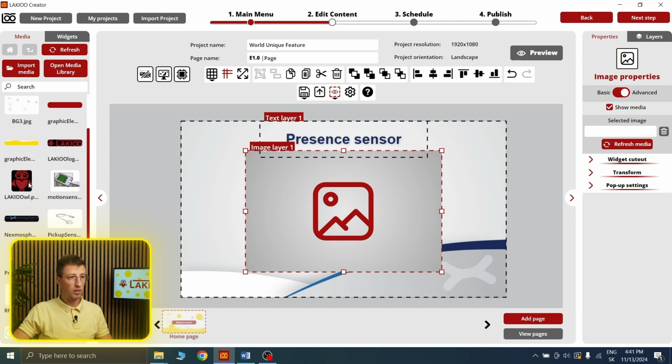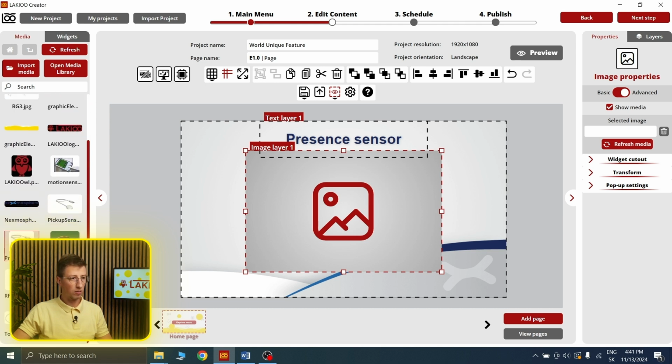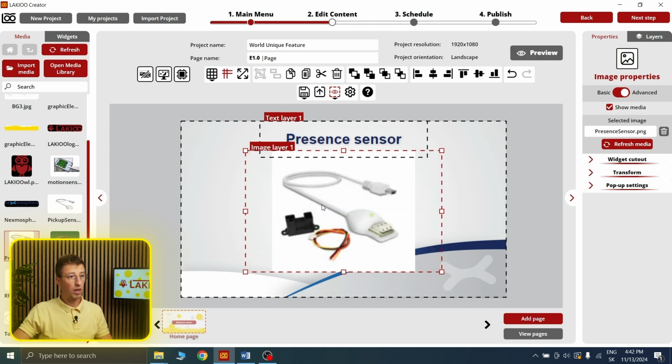I already have a media library opened on the left, so I just find the photo of the sensor and drag it into this widget. Now the important thing, I rename the page accordingly. This will help us later, when we will be assigning sensors to the pages.